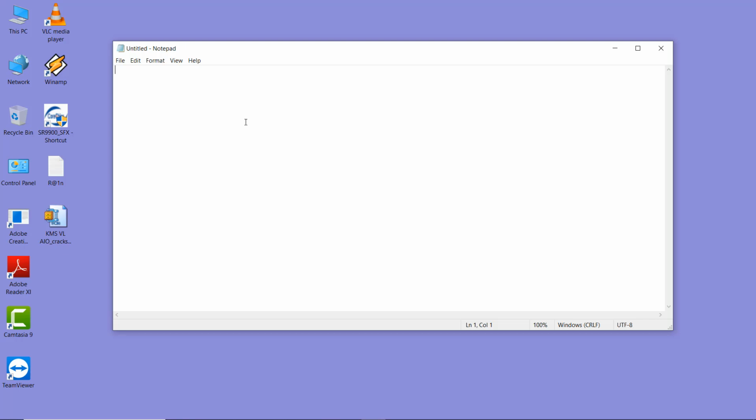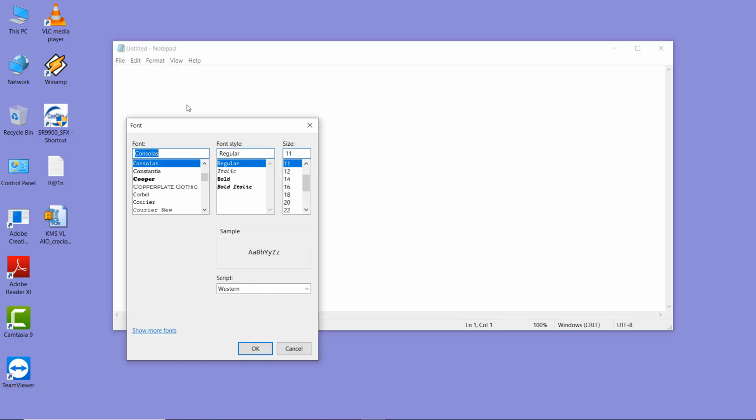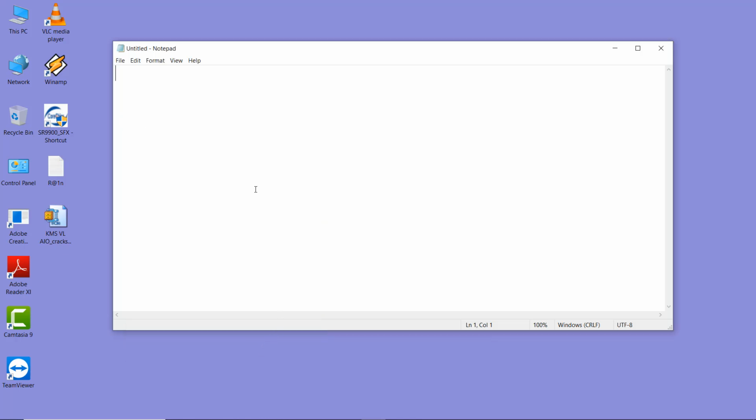Now first, let us increase the font size. Go to Format menu, click on Format, click on Font, and within this size palette, click on Size. You can also choose font as per your choice. Here we use Arial font. OK. Now let us begin.